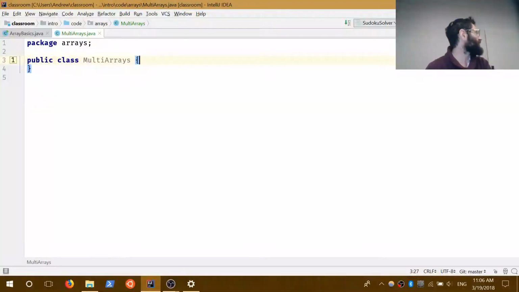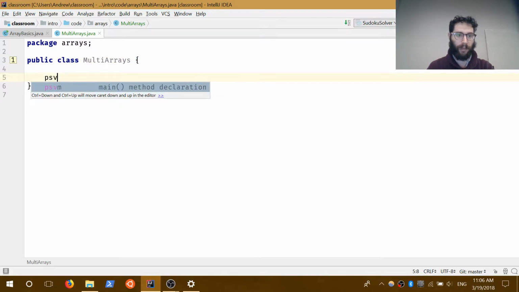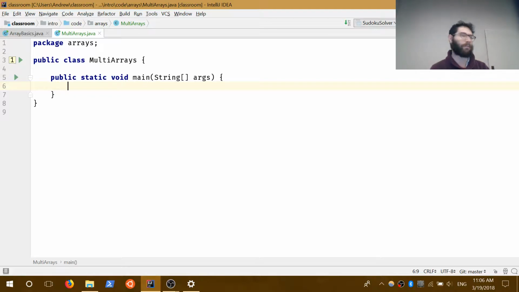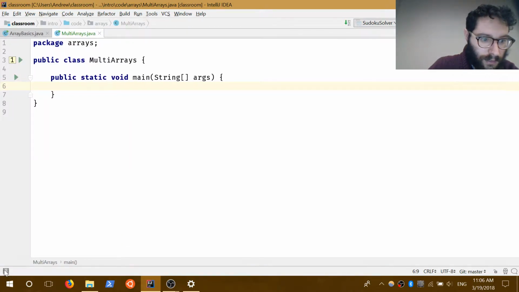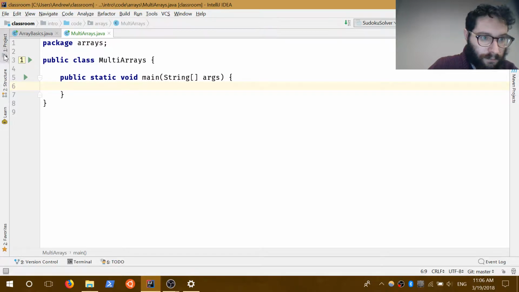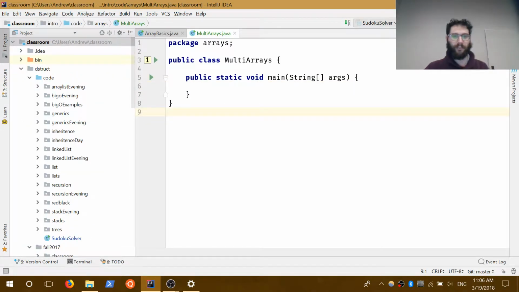Yes. All right, so we've got a file here that goes over multidimensional arrays. The first thing we need to do is create a public static void main to just have a place to work with it. Okay? And let's see. Project. There we go. So what is a multidimensional array?